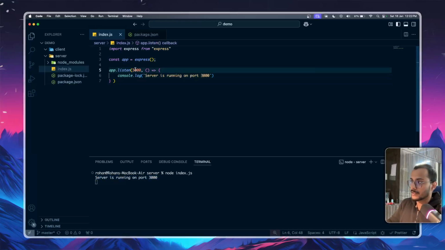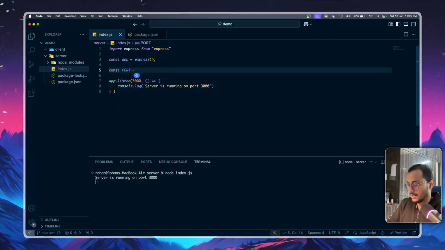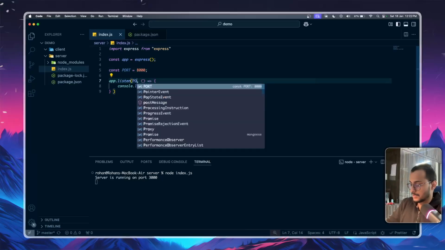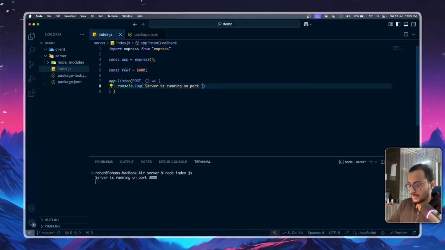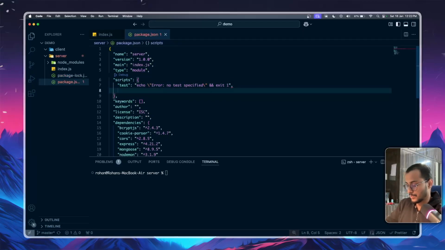We have to make a custom port. So let's do const port, let's use 8000 for now, and here we'll pass port. Let's see if it works. Yeah, it is working. And instead of directly running using Node, we need to run it using Nodemon. And in order to run using Nodemon, we have to make changes in the script.